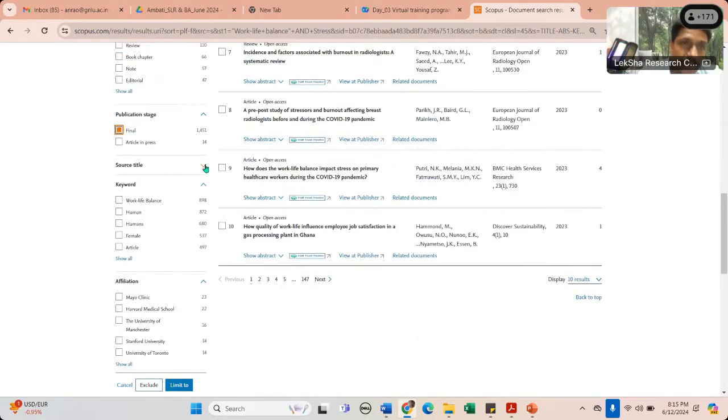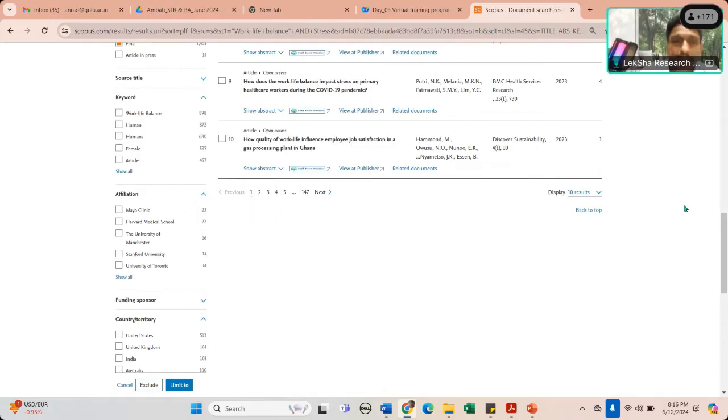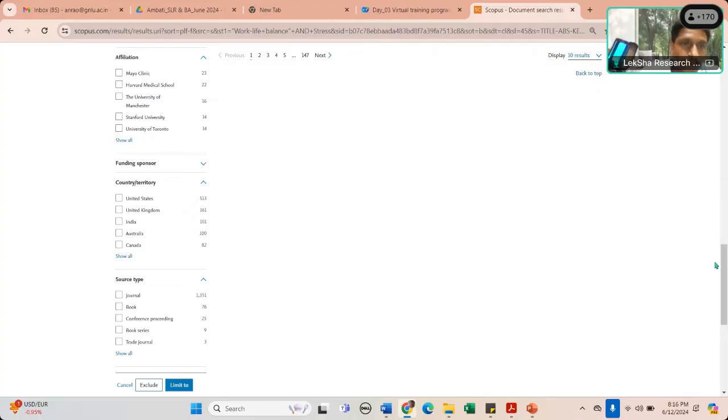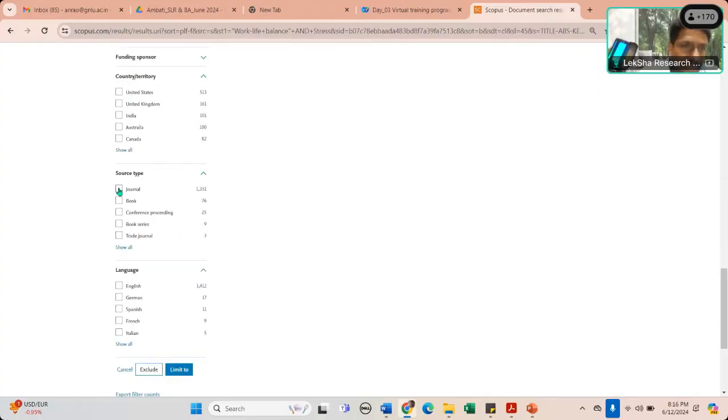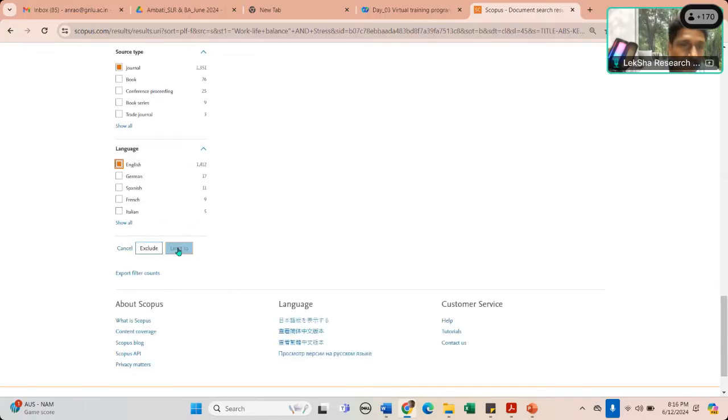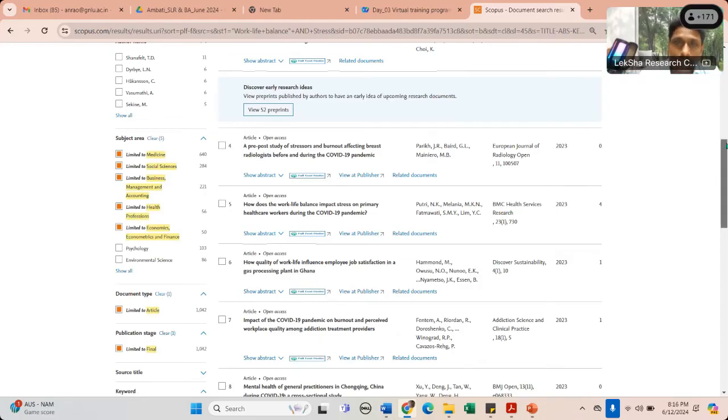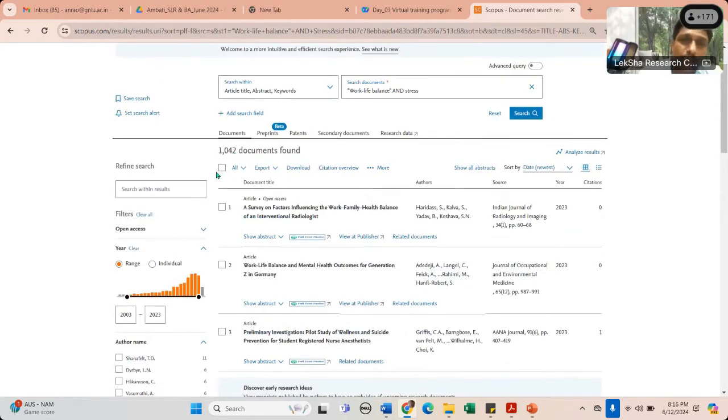Keywords. If you want to use any kind of keywords, you can select them. I'm choosing all the keywords because we are also going to do keyword analysis, so I'm not excluding any of them. Affiliations, I'm not excluding them because I want to know the affiliations, from which country they are coming. Journals, I'm selecting. You can also select other sources, but I'm selecting only journals. Language is English. Limit 2. Now we got a total of 1042 documents after following all the filters.